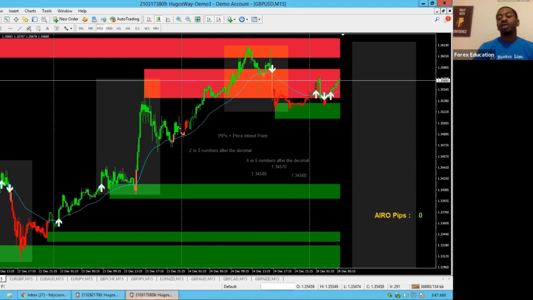So here's how you count pips. If there are 4 or 5 numbers after the decimal place, so you see here 1 point, that's the decimal there, 34570, then the 4th digit after the decimal place is your pip. So if 1.34570 is the price, which we showed over here, the 7 is the pip. Therefore, if 7 turns to 6 and it's 1.34560, price has gone down 1 pip. If it's 1.34580, price has gone up 1 pip from this original price.